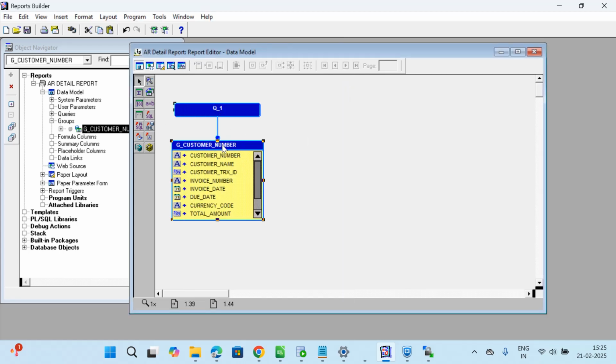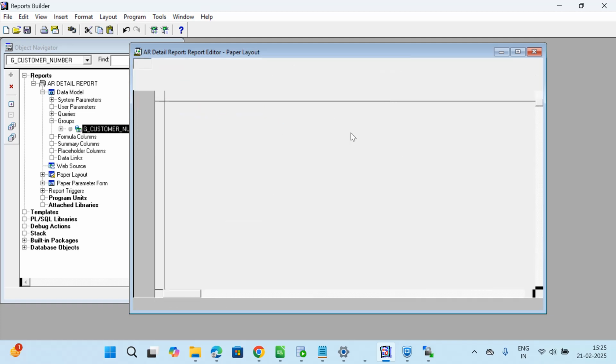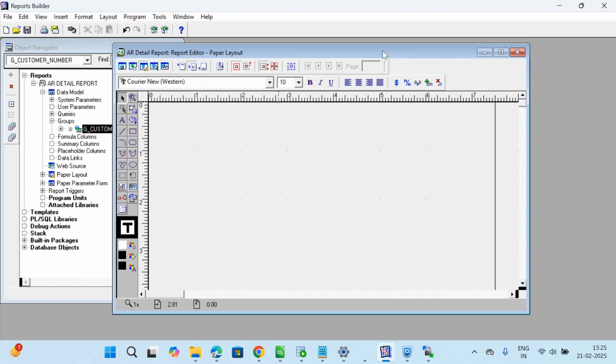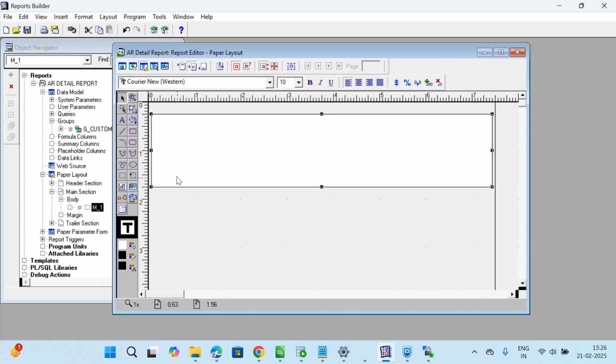After creating your query, you have to come to paper layout. You can see paper layout is given over here also. You can click over there or from here. So I'm clicking over here. Right now when we come into paper layout, we can see multiple things in the properties. So first property is frame. We have to take one frame. Inside that frame our report will be running. Okay, so we have taken one frame.